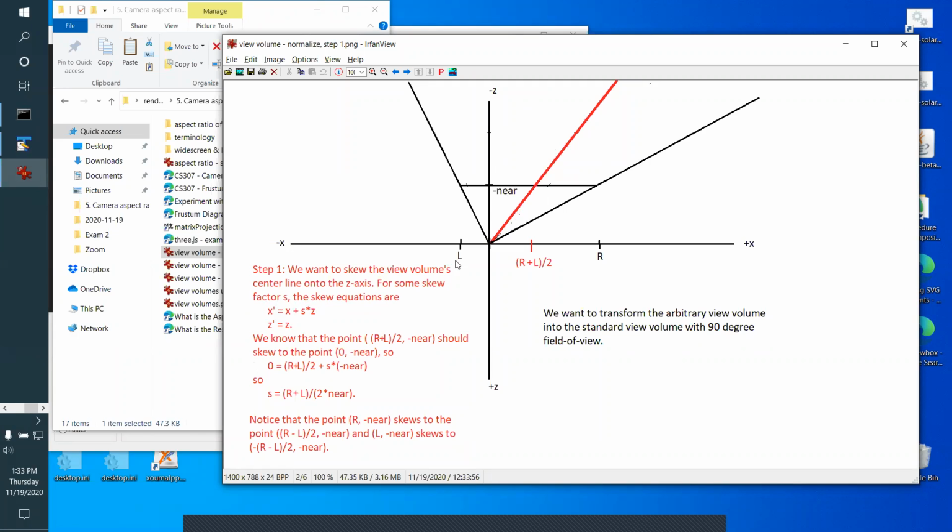But what's s? How much do we skew by? This point should skew to that point. That's what put this line on the z-axis. This point is halfway between that and that. So this point has x-coordinate the average of those two numbers. So that point on that line is the point (r plus l) over 2, minus near. Okay, so this is z equals negative near. That point, which is this point, should skew to that point, which is 0, negative near.